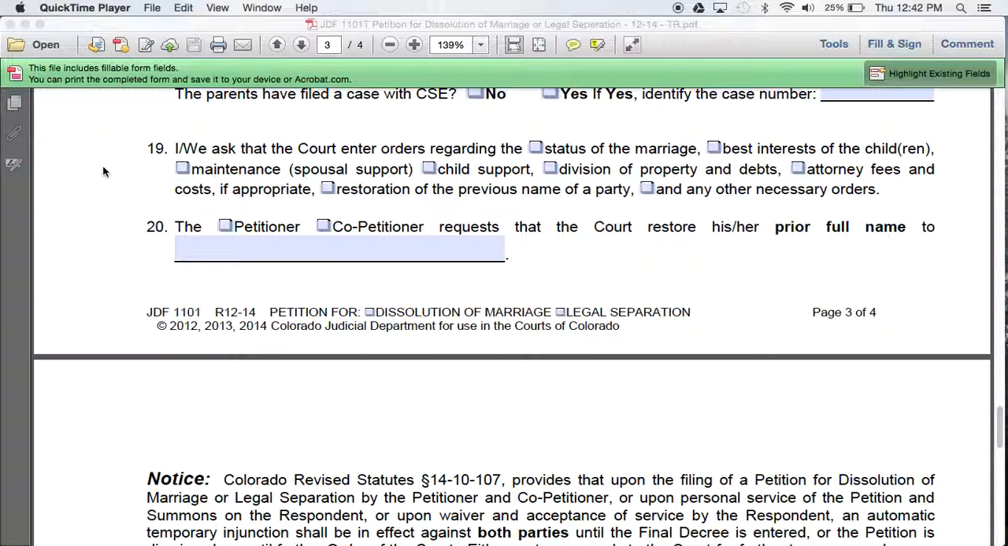If there is a marriage and one of the parties may be requesting maintenance or spousal support, check this box. If there are issues with regard to child support of the minor children, check this box. If there are issues with regards to property and debts, any asset of the marriage that might need divided between the parties, then you'll need to check this box here. Attorney's fees can be at issue if either party has an attorney, and costs may or may not be appropriate.